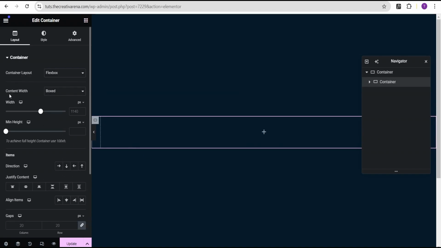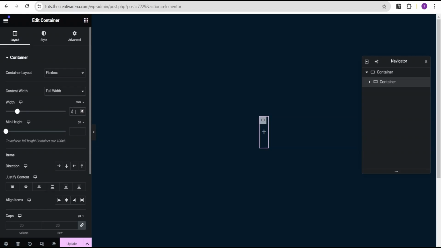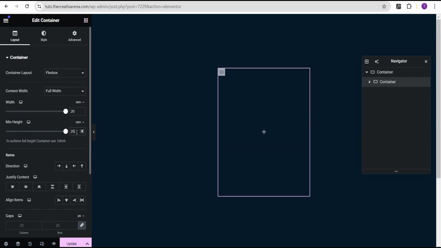Now for this container, I'm going to set the content width to full width, and then for the width, I'm going to change the unit from percentage to REM, and then give it a value of 20 REM. And then a minimal height, I'm going to change the unit from pixel to REM and give it a value of 25 REM. Now that I've done that, the next thing I'm going to do is I'm going to come over here, justify content to the center. Okay? And then align item to the center as well for this container.